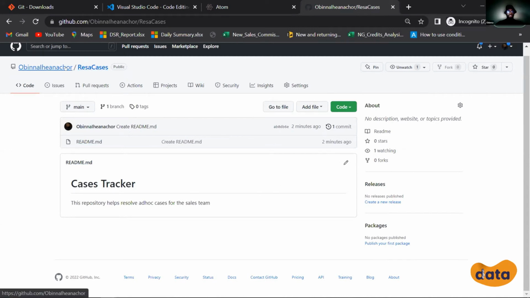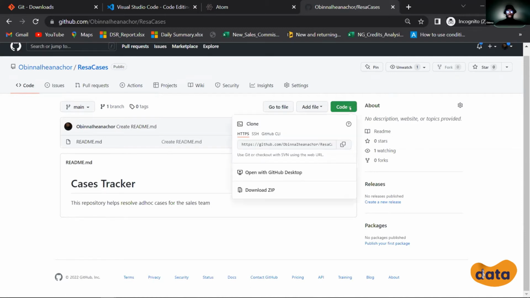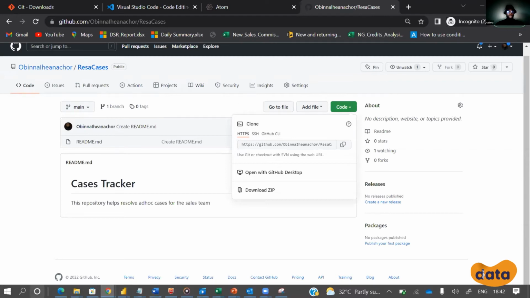So this is my repo online. I want to clone this now to my Git on my local instance. So if I come onto this drop down here, code, you see this clone option. You can clone via HTTPS, SSH, or GitHub CLI. So I come on here, I'll copy this URL. Copy this URL.